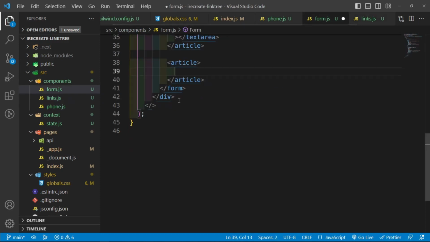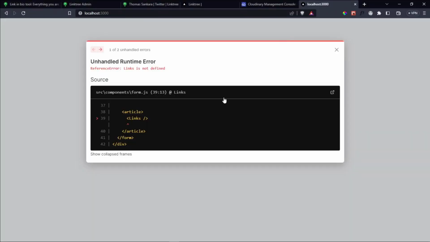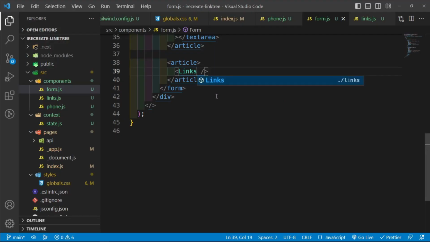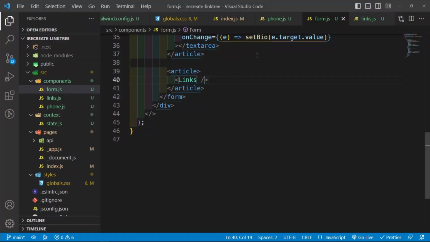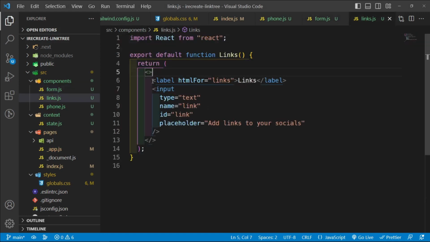And then inside the form, we're going to render links inside here. So links. So that now, if we take a look, links is not defined, let's import this. Now, if you take a look at our application, nothing changes. You can see that nothing changes, right? But now the links, we have destructured the links, is now going to be here.